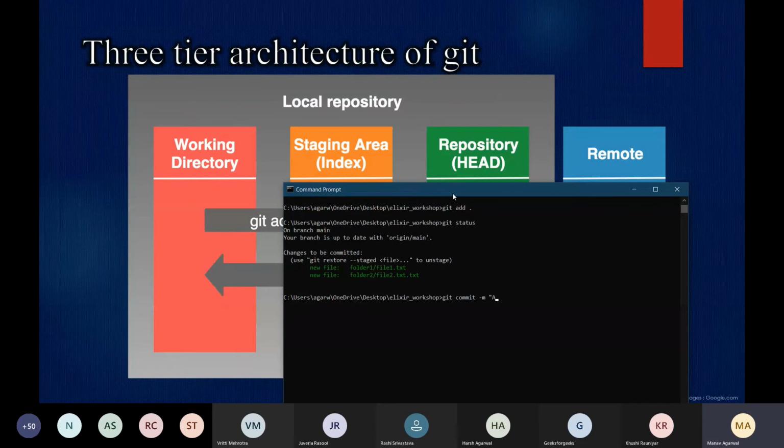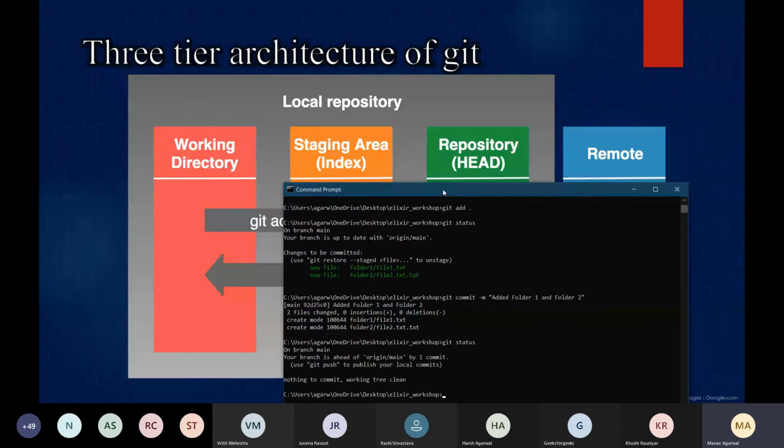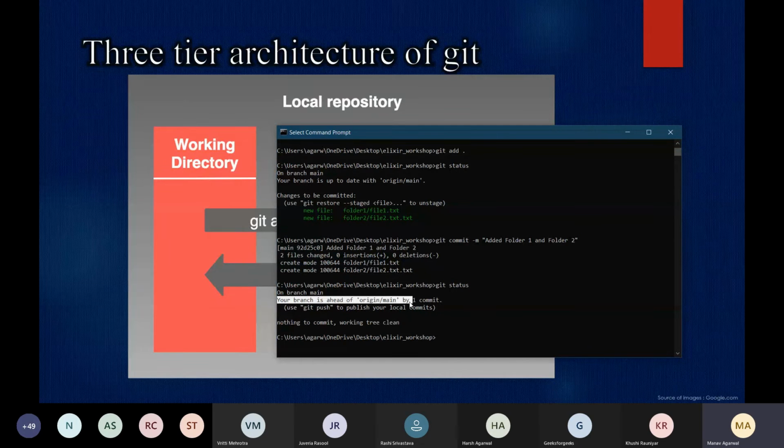So I'll just name it as added folder 1 and folder 2. That's it, and hit enter. Now both the changes are moved to a repository. So now if we see git status, it will show us nothing. It will just show that your branch is ahead of origin main by one commit. What this origin and main means, I'll come to it in the next slide. So our branch is ahead by one commit. That means we have committed one change to our folders, to our work project basically.